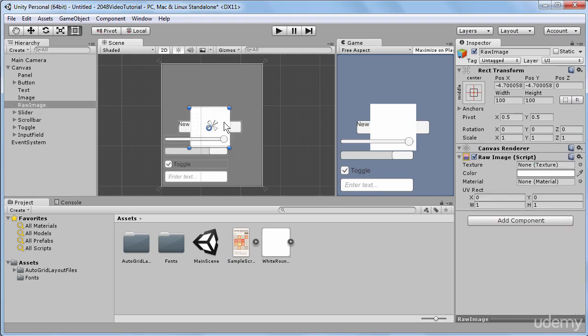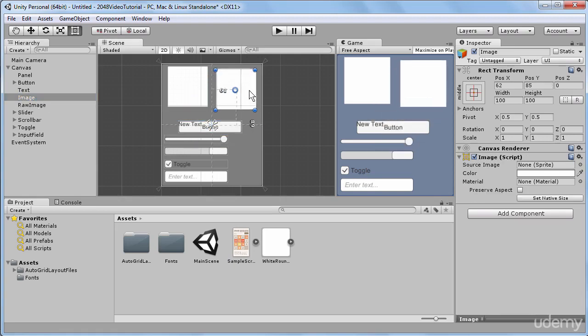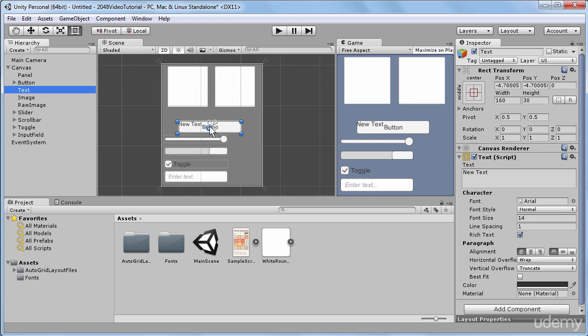The next one is this raw image, so I'll grab it and drag it here on top. Next we have an ordinary image. I will drag it and place it side by side with our raw image. And next component is just text. I'll just drag it here between the images and the button will stay in the same place.